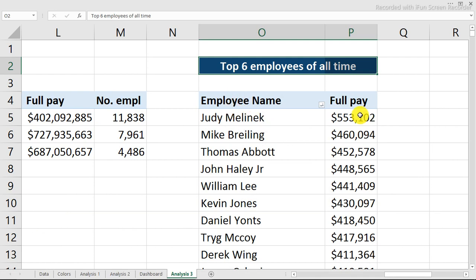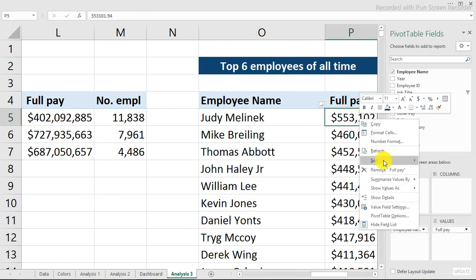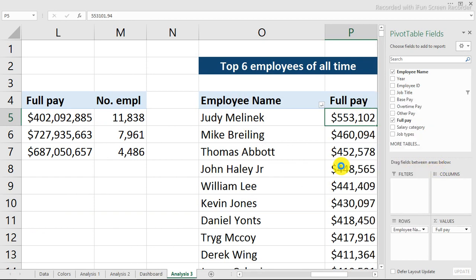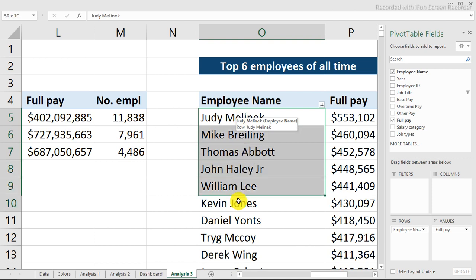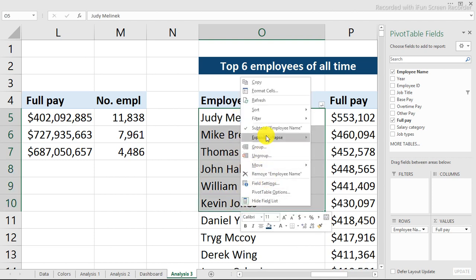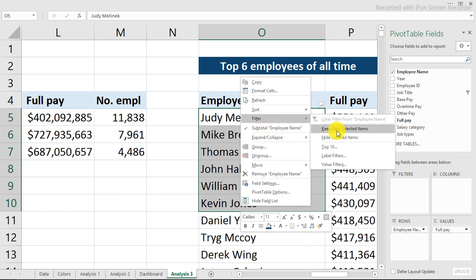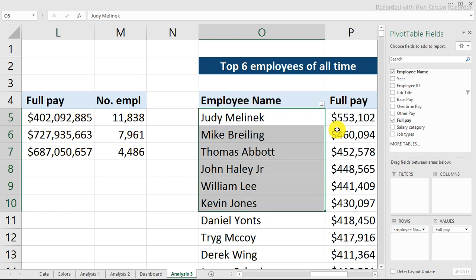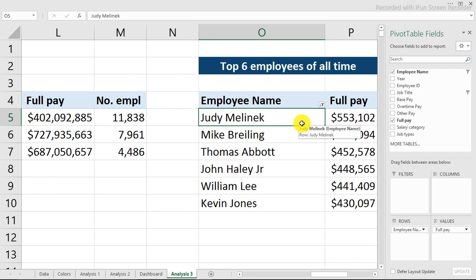To do your top 6, you need to make sure you rank this by largest to smallest, which is already done. For this top 6, I'm going to select my top 6 right here. Once I have it highlighted, right click on it, go to filter, and say keep all the selection. So now we have something like this selected.